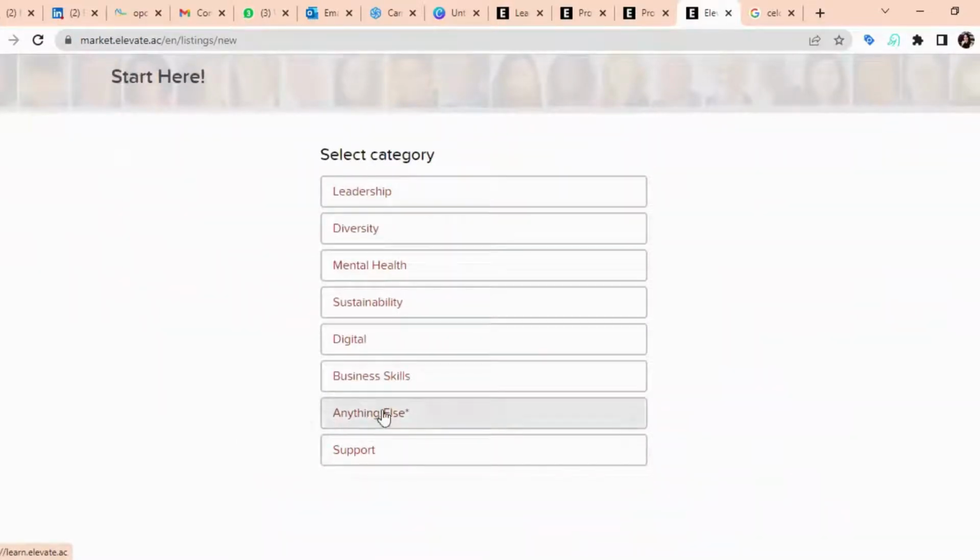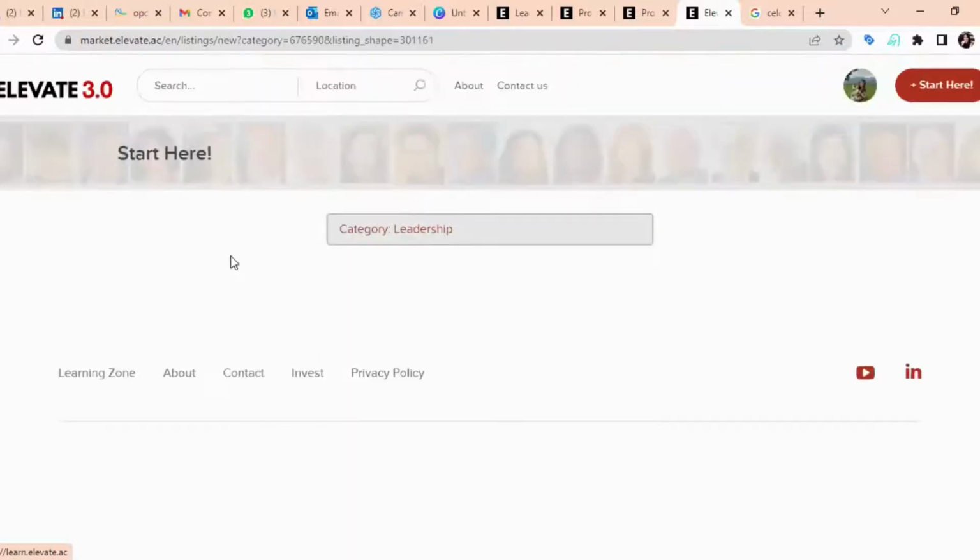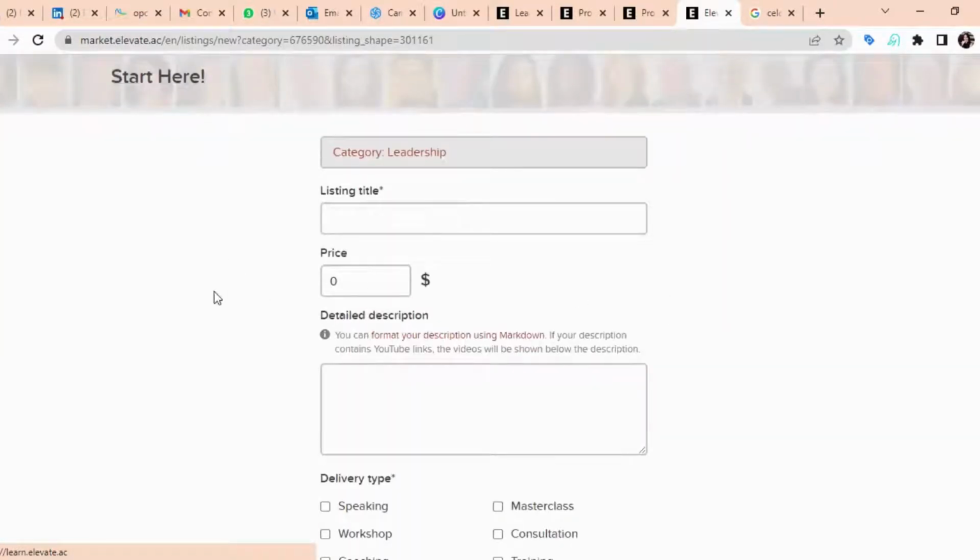We have anything else. Why? Because we obviously know we are a growing community and everybody may not identify with the categories that we have right now live. So if you don't identify with any of these, you can click on anything else. And once we have gathered at least 2 or 3 listings about the same topic, then we go ahead and create a new category and move your listing to that category. So for example, let's say that you're an expert in leadership. You go ahead and click on that category.